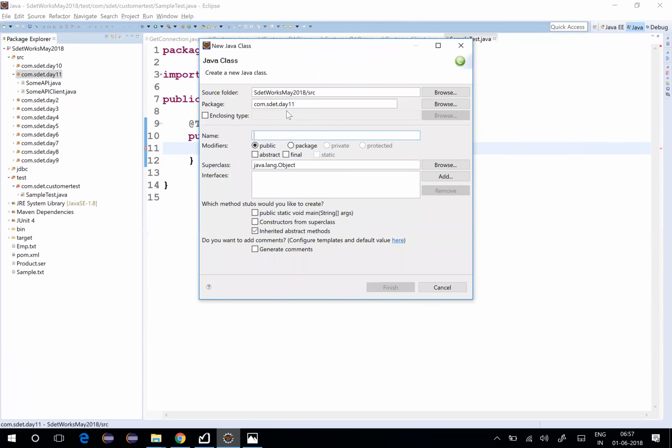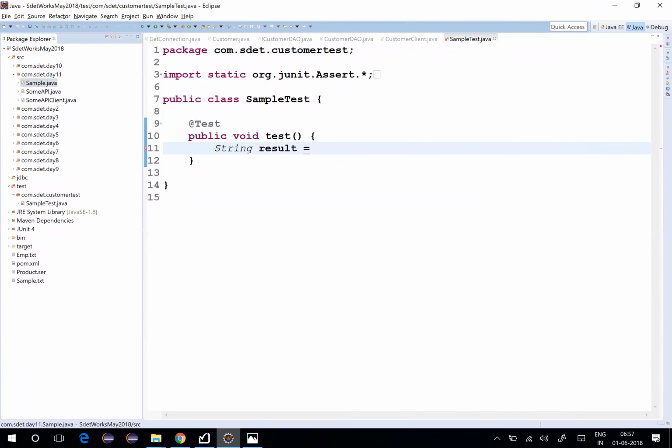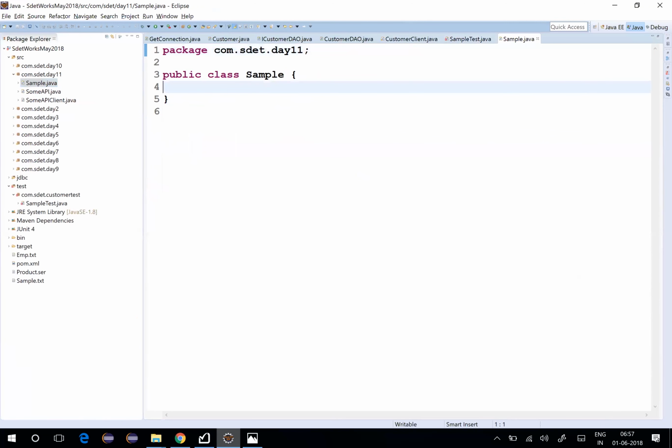Let me call this class Sample. Sample. There's nothing fancy in this class, just a test. So I'll say public boolean okay. So that's the first method. What this does is return nothing much.